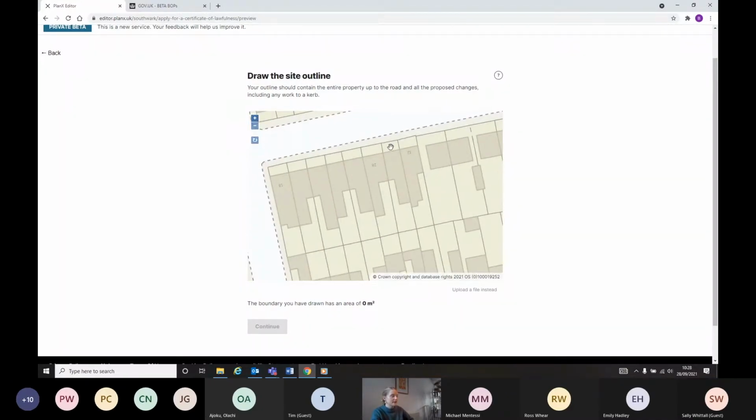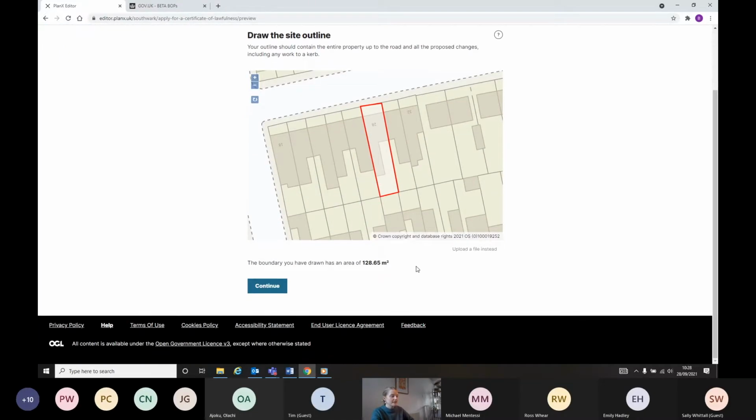So I'm just going to zoom into my property, and I simply click at the 4 points that I want to draw my site outline. And then that fills it in for me. It confirms the area of my site, which is really useful for the applicant and also for the case officer when that information gets pulled through onto BOPS. And I have got the option here to upload a PDF sitemap as well if I want to.